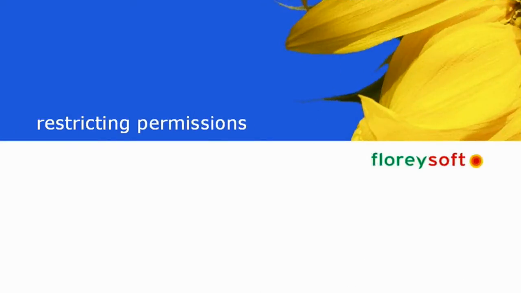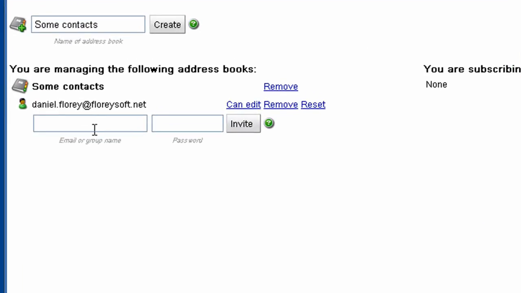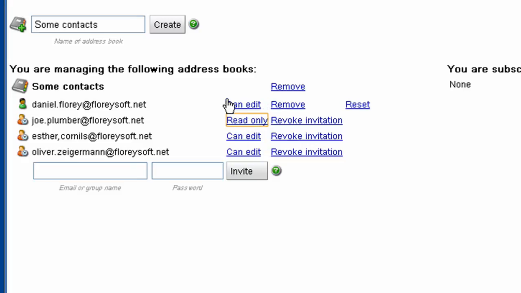Restricting permissions. If you share contacts with your domain users, every user can edit or delete shared contacts by default. If one of your users, for example, deletes all the shared contacts, this deletion will be distributed to all other users and the shared contacts are gone. To avoid this, you can restrict the permissions for each subscriber individually.